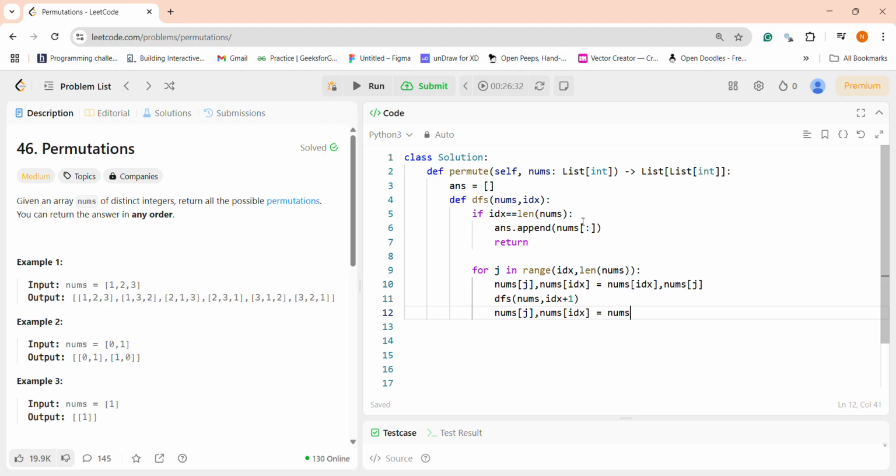And I have done all the permutations of the current number, and it's time to swap it back so that new combinations can be created. Let's call this function and return this output.